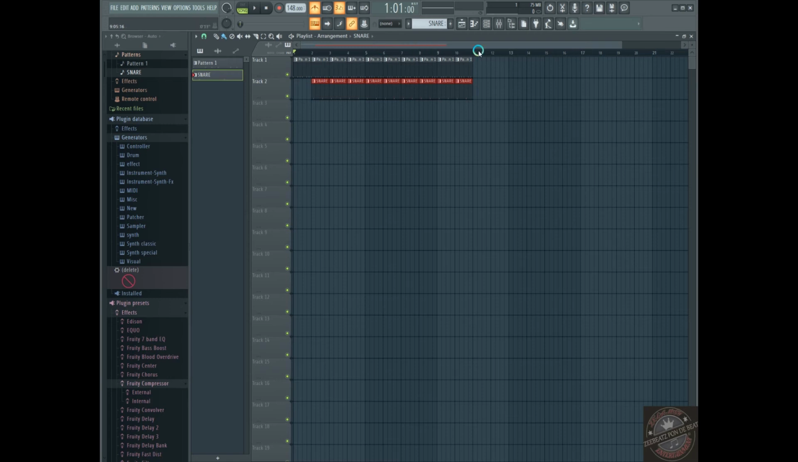So realize that if I play the first one, it will not be the snare. Then the snare starts. So maybe I want, if it plays and reaches the snare, the first will go off. Then only the snare plays, then they start again. So that is all about the pattern.